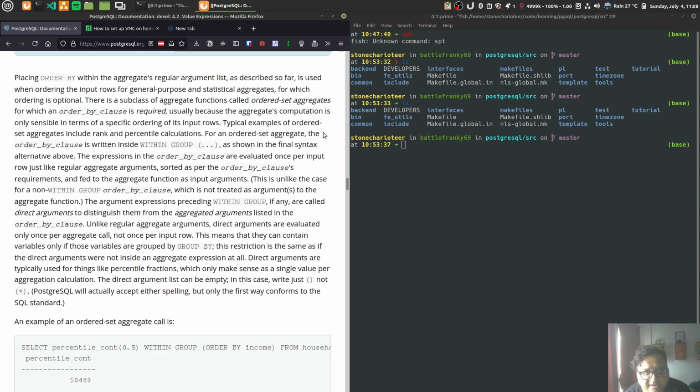For an ordered set aggregate, the order by clause is written inside within group, as shown in the final syntax alternative above. The expressions in the order by clause are evaluated once per input row, just like regular aggregate functions, sorted as per the order by clause's requirements, and fed to the aggregate function as input arguments. This is unlike the case for a non-within group order by clause, which is not treated as arguments to the aggregate function. The argument expressions preceding within group, if any, are called direct arguments to distinguish them from the aggregated arguments listed in the order by clause.